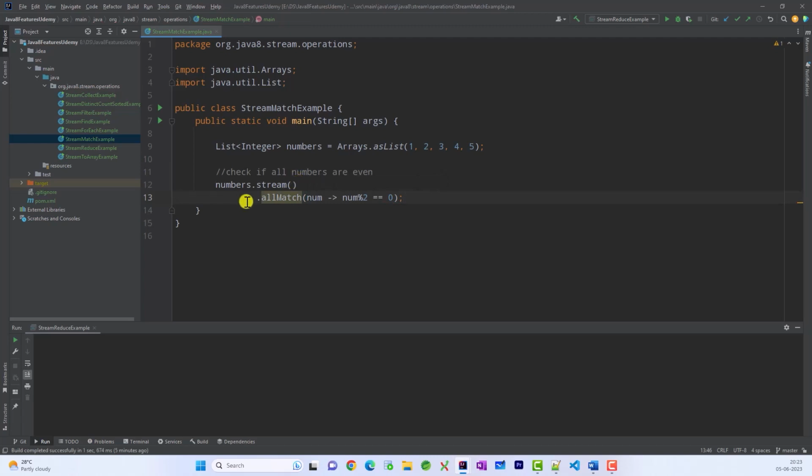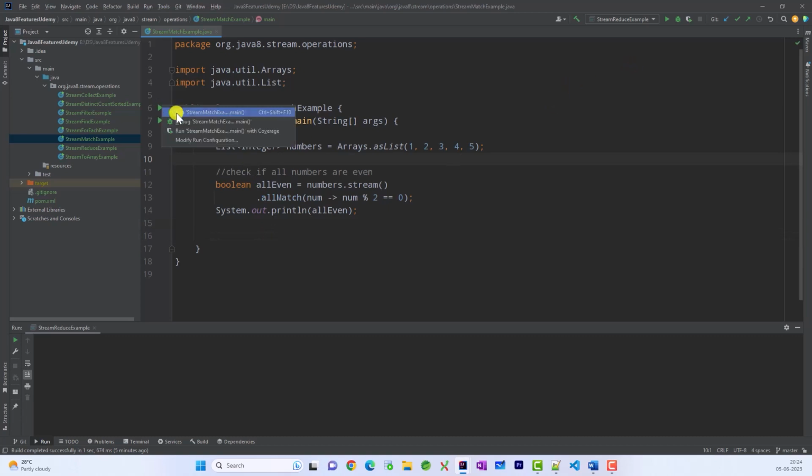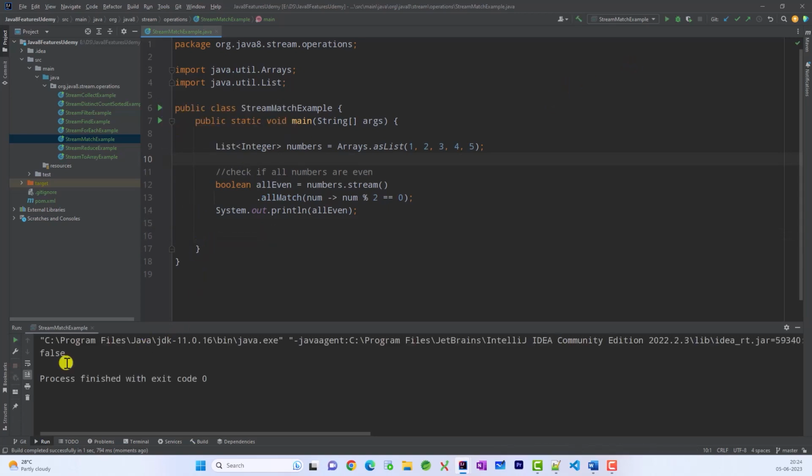So basically, we converted these numbers into a stream and then we called allMatch, and in allMatch we are checking if all the numbers are even or not. It has to return a boolean. Let me store a boolean value here, allEven, and print it. Let me keep the E uppercase to match the convention. Let me save and run this. It's coming false because not all the numbers in the list are even. There are some even, there are some odd.